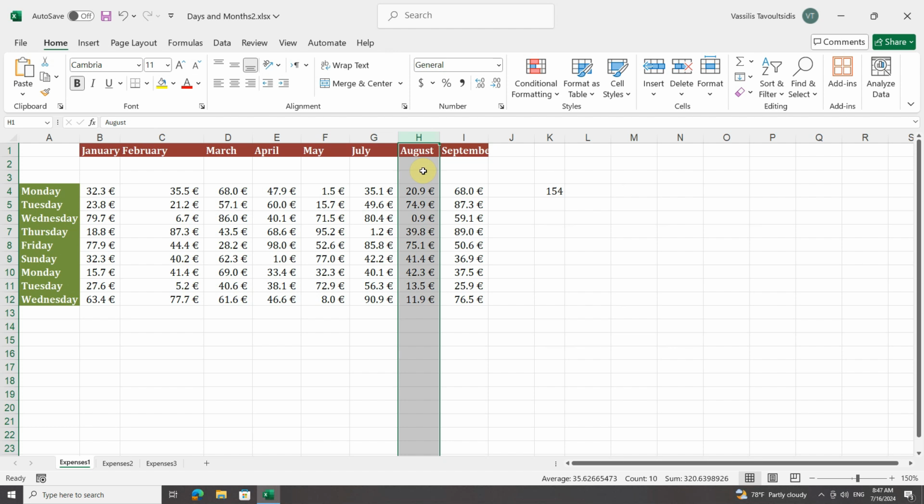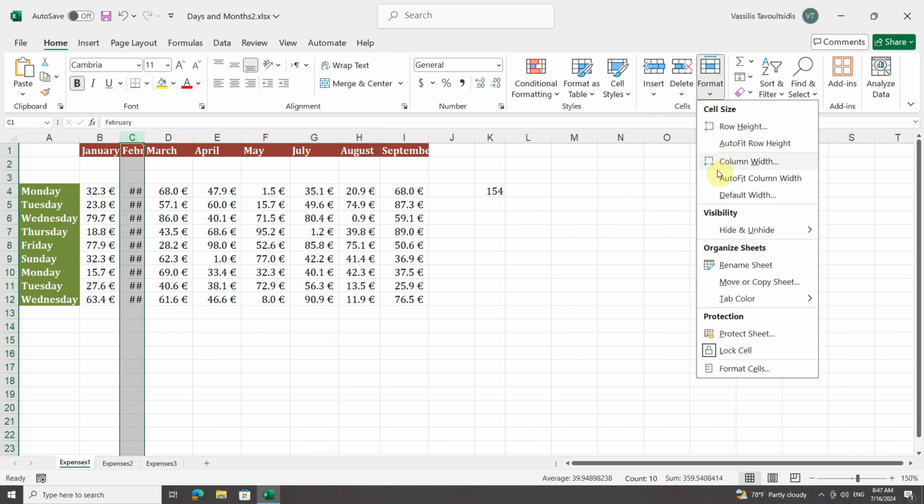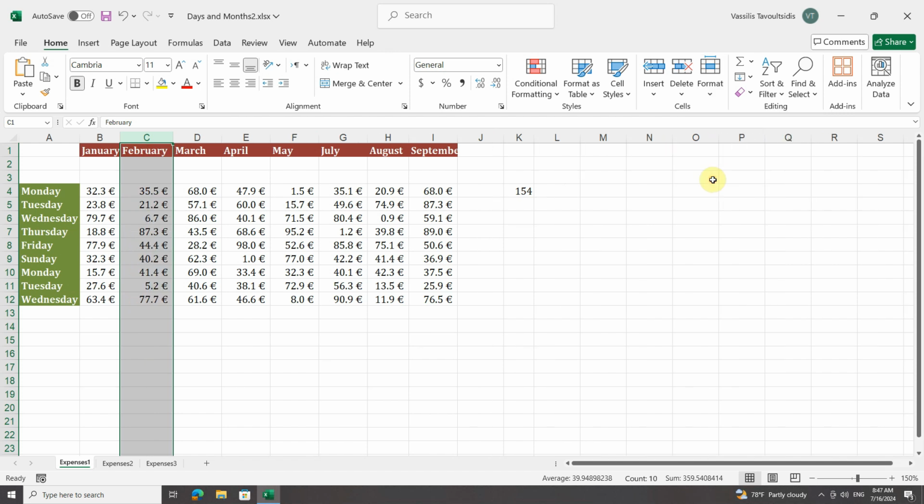Let's see it work the other way around. I will shrink column C quite a lot. I will select it. I will now go to the Format tool and I will select AutoFit column width. Now the width of column C instead increased to fit the data. So AutoFit increases or decreases the width according to the data in the cells.